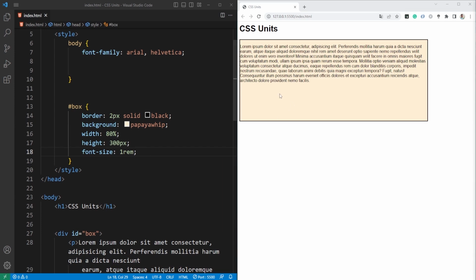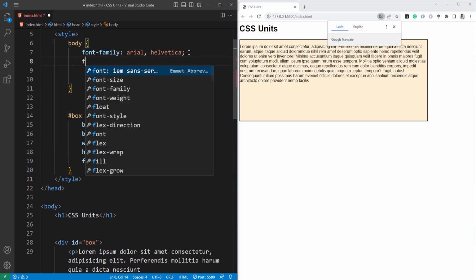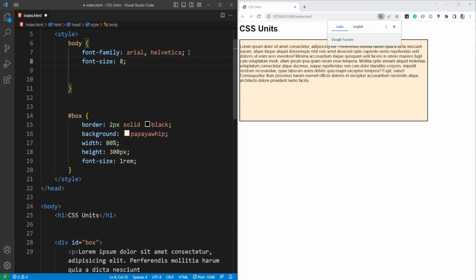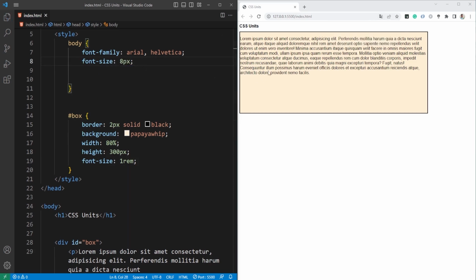Now you can see the default font size, which is 16 pixels. But if I assign a font size to our body, so type font size and I'm going to assign 8 pixels, and if I save this file, as you can see, it does not reduce the font size. It does not work according to the parent. This REM unit is related to the root.